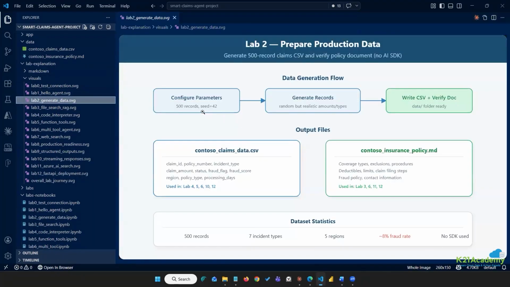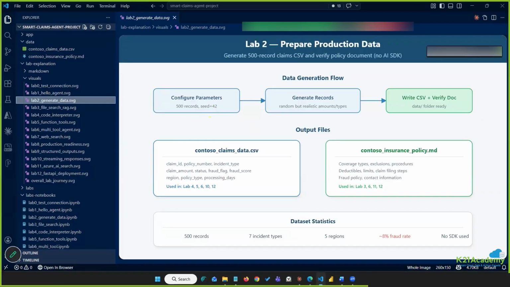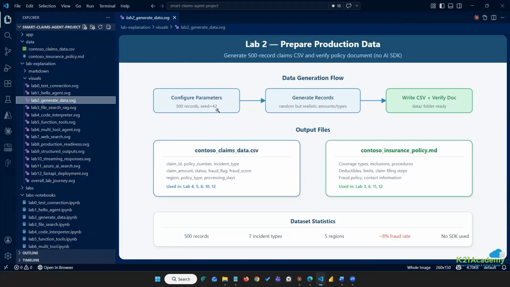How are we generating the data? We are configuring a parameter that we want 500 records. It should be regenerated whenever we want to regenerate, so we are adding a seed. With the help of a seed, if you run that program again, it will regenerate the same set of information in your system. If you repeat the same seed, it will generate the same data. So for reproducibility, you can set the seed value.